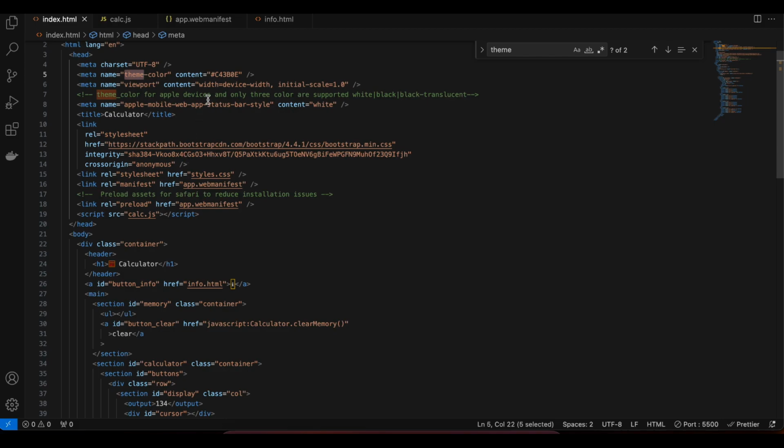Next, this is mostly used on the mobile app, and for iOS or Apple devices, to change the status bar color you can use something like this. The content is basically a color, but there can be only three types of colors: white, black and black translucent. Don't try to add any other color, it won't work.